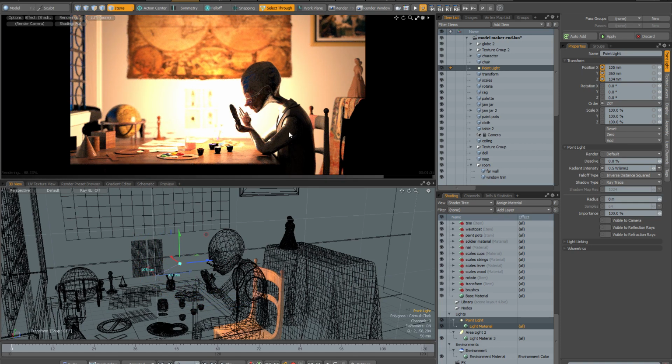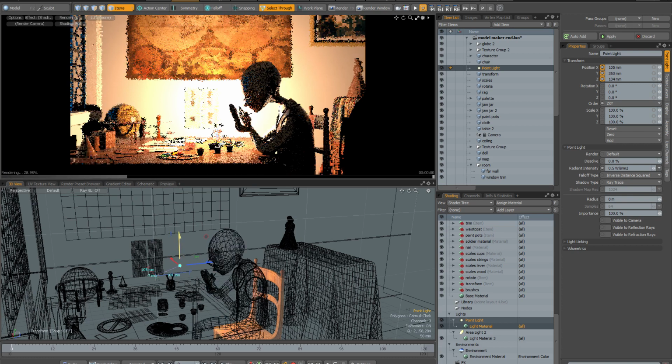So what I like about this kind of placement is that it draws the eye immediately to the character's face, because the highest point of contrast in the room is right where the character's face is, with a very bright light behind him and his head almost silhouetted against the very bright light.